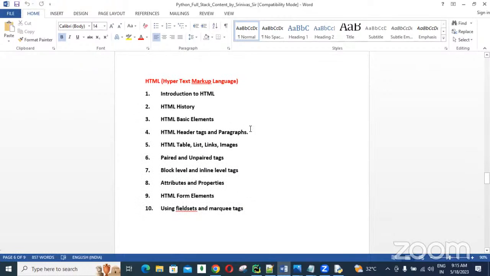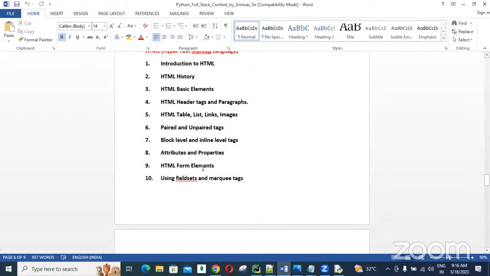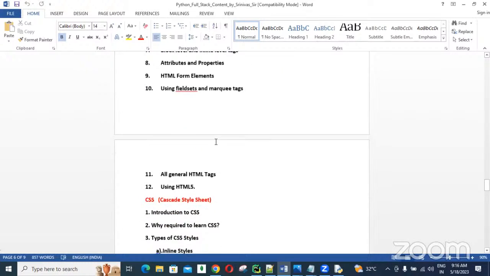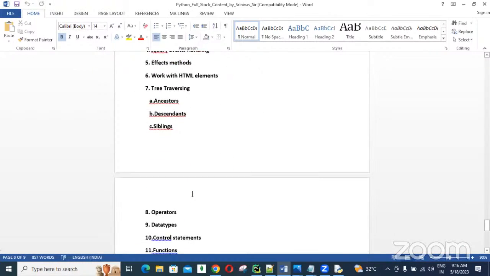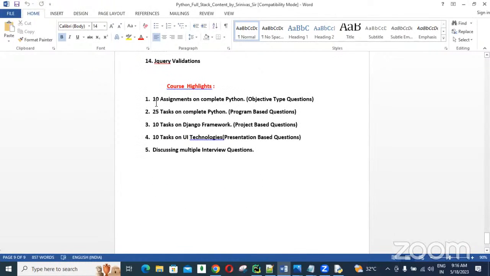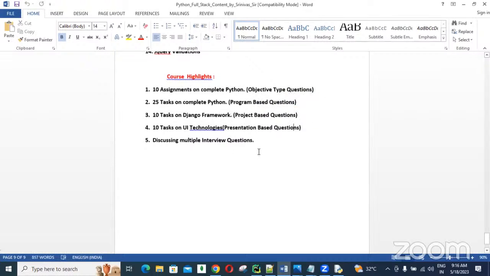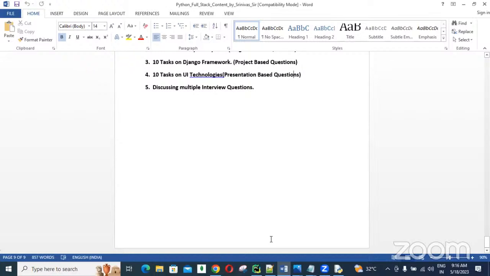HTML related: images, tables, links, ordered lists, unordered lists, HTML forms like registration, login, contact form. How we design all these kinds of things. CSS related rules and regulations, Bootstrap, all the things here, guys. Again here, assignments, objective type questions, and task-based questions. For the Django framework, I will give you some tasks. UI related. Clear? Yes.